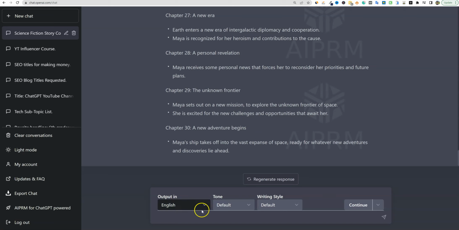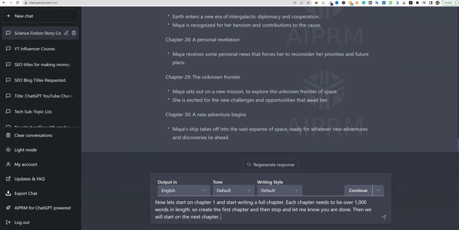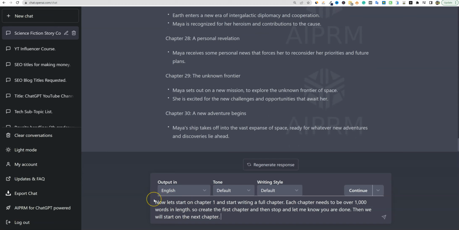So now what we can do is give it this last command. I've already pre-typed it, so you don't have to watch me type this. I'm going to throw this in right here, and it says, now let's start on chapter 1 and start writing a full chapter. Each chapter needs to be over 1,000 words in length. So create the first chapter and then stop and let me know you are done.